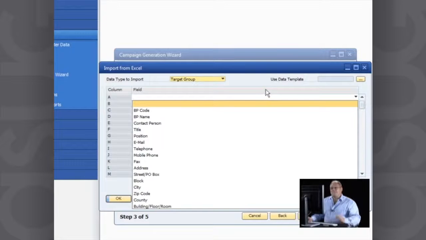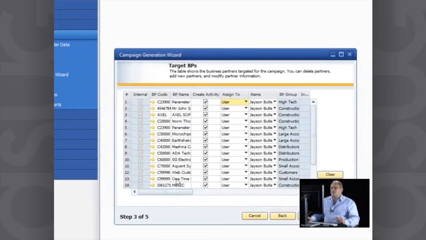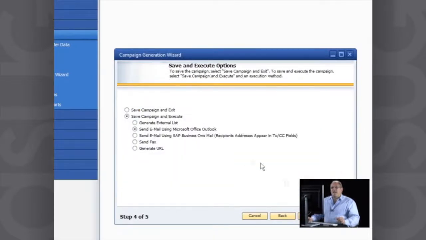But right now, I don't want it to be too complex, so I'm not going to do an import from Excel of those records. I'm just going to say next. And now it's going to say, what do you want to do with that campaign? Do you want to save the campaign and just exit because I'm not ready to go any further? Or do you want to generate an external list? Do I want to send an email using Microsoft Office Outlook?